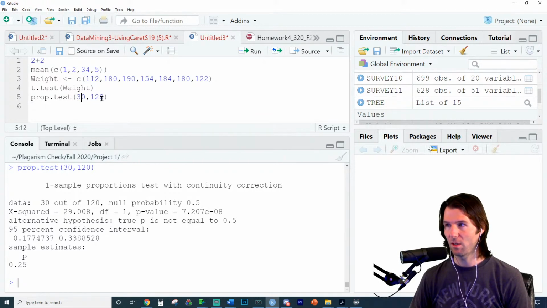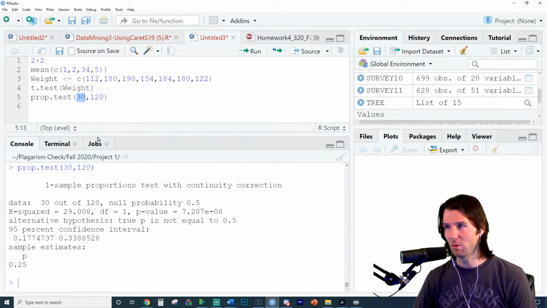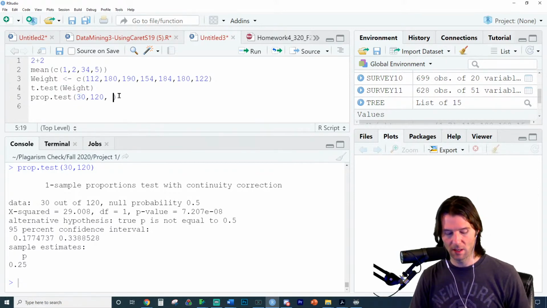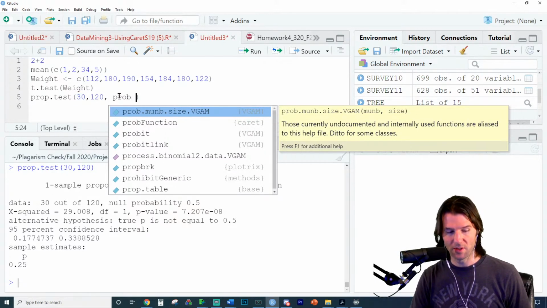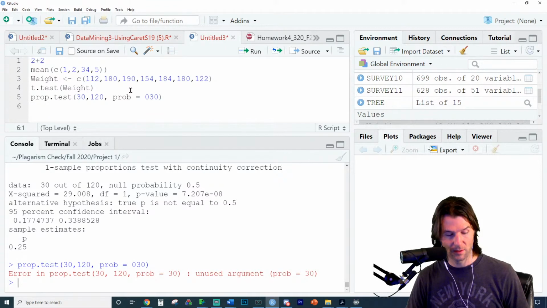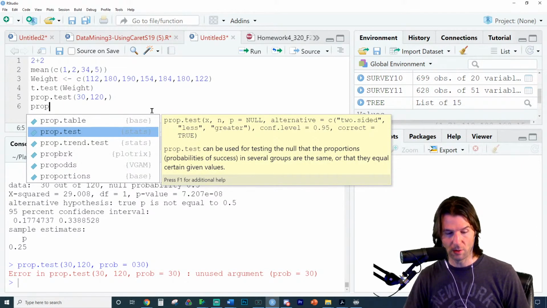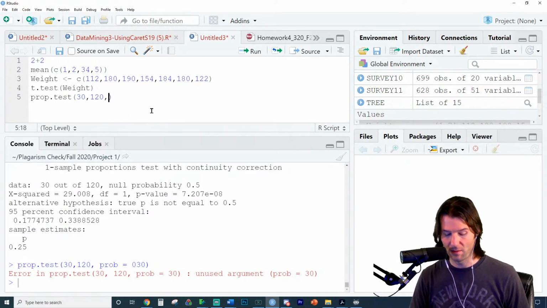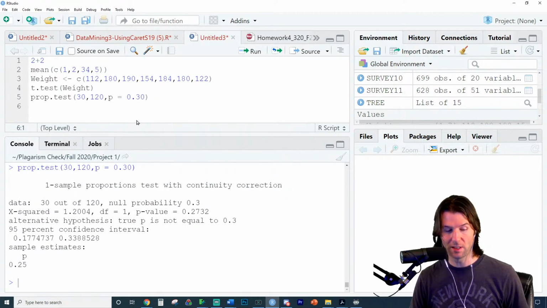So out of a sample of 120, there are 30 mislabeled packages, and you can actually test a probability. You can say prob, is it prob? I think so. We'll find out. The argument is, if you write prop test, it'll show you it's P, because P is the true proportion. So we're going to guess that the true proportion is equal to 30%, and we can test there.